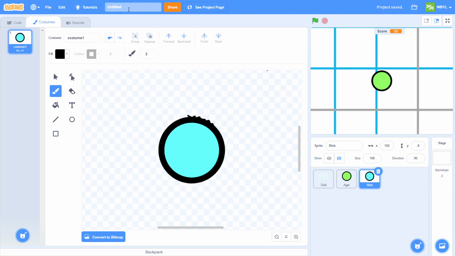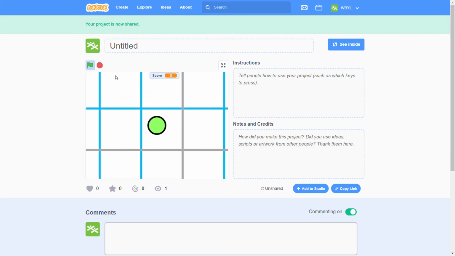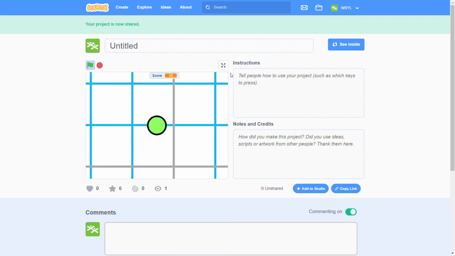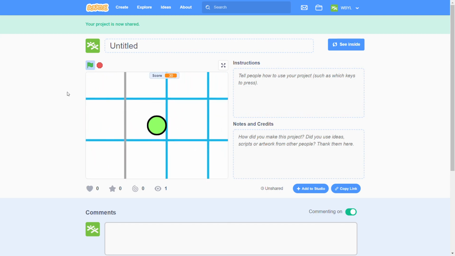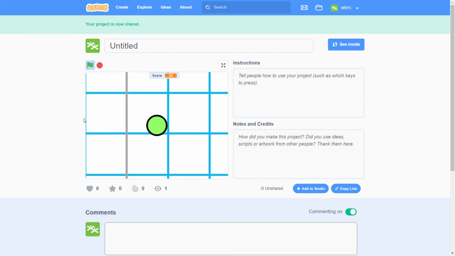You're going to go up here to where it says Untitled, and we're going to give it a name. So I'm going to call this gar.io, and click Share. If you don't want to share it, you can just click See Project Page, but then it's going to take you to this here. There you go. And that's your game. Pretty simple, not too difficult, but kind of interesting one.